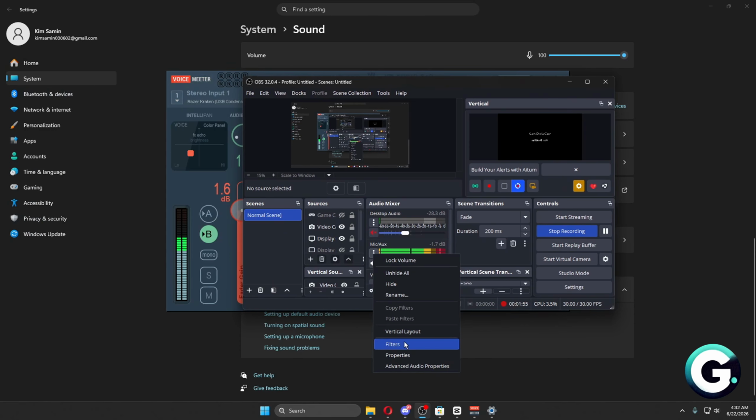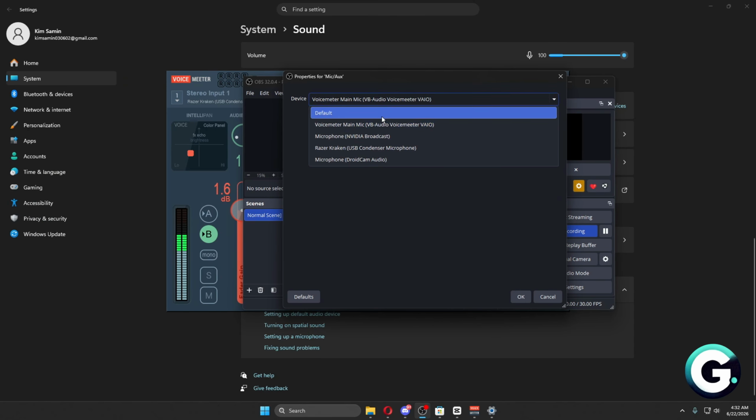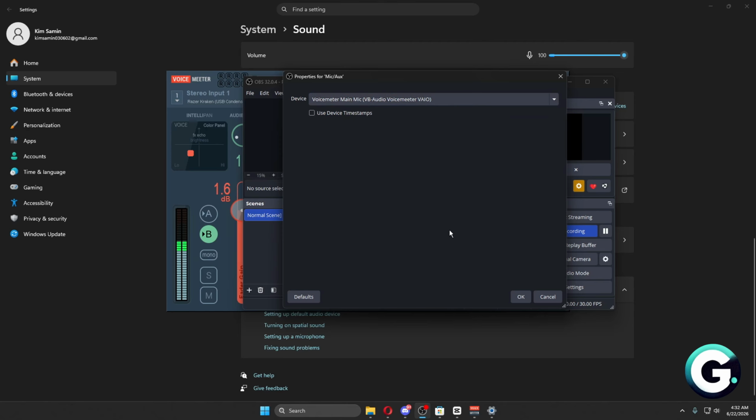And now if you head over to your OBS right here, click on the three dots beside the mic or aux, click properties. You then want to make sure to use the VoiceMeeter microphone right here.